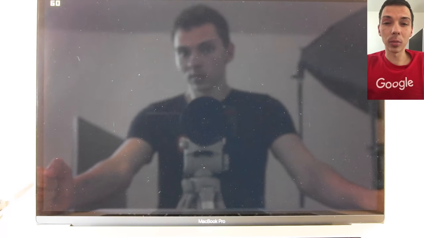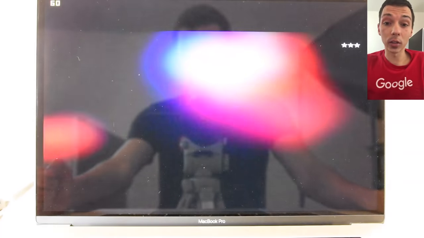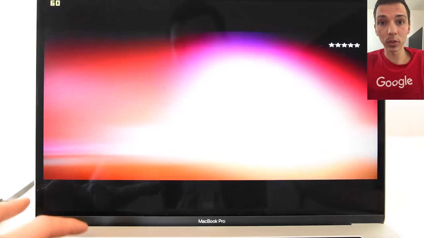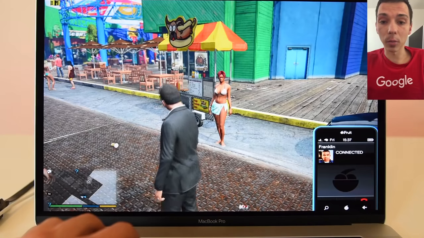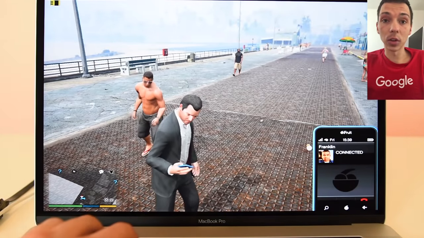And that's something that basically most laptops, when they get really hot, they slow down the specs and then your frame rate drops. Well, you're not gonna see anything like that in the MacBook Pro 2016 15-inch.